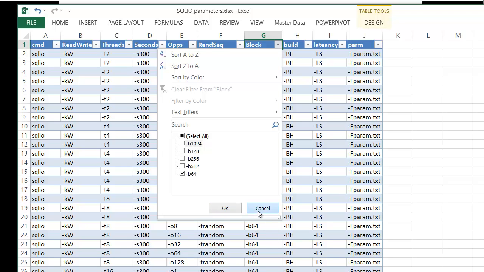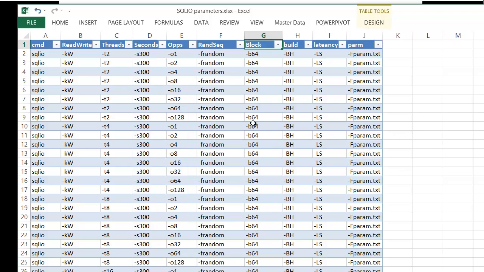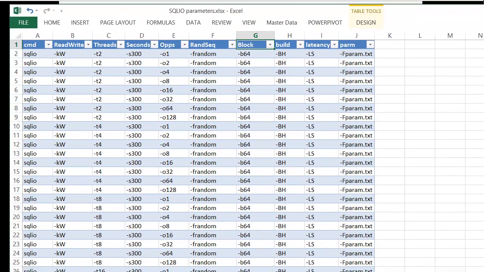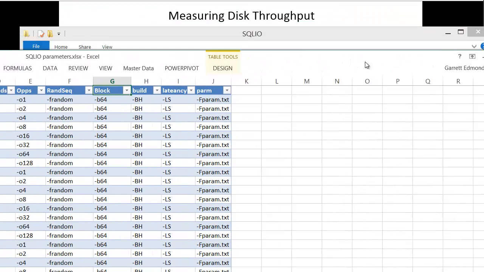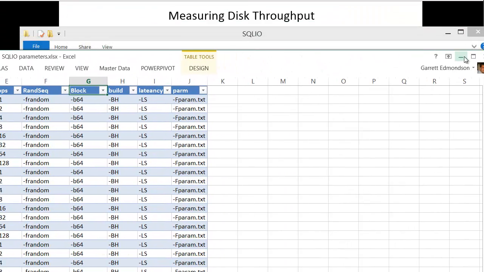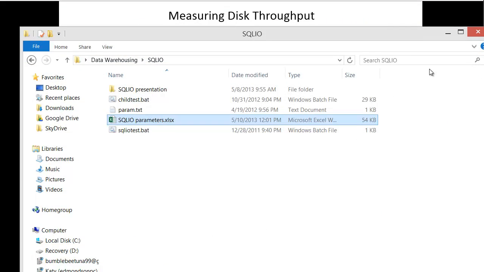So that's the approach I use. It seems to work very well for data warehouse type scenarios. I don't touch the other parameters there. There is also a rich text file that comes with SQLIO that goes into a little more detail with these parameters, which you should read for your own knowledge and information.